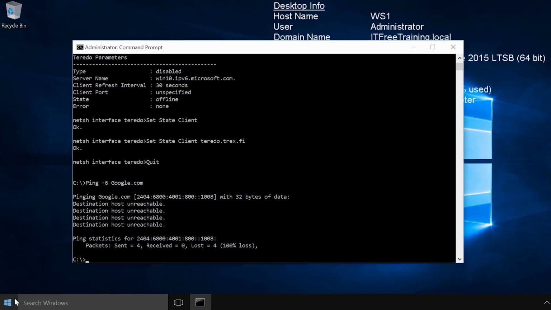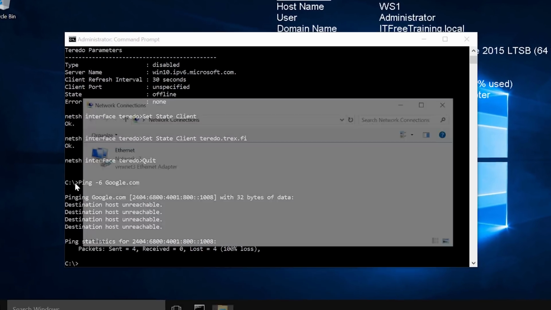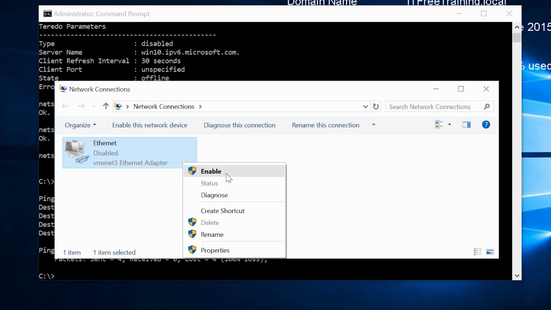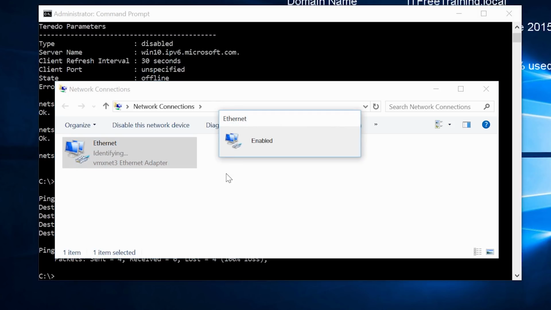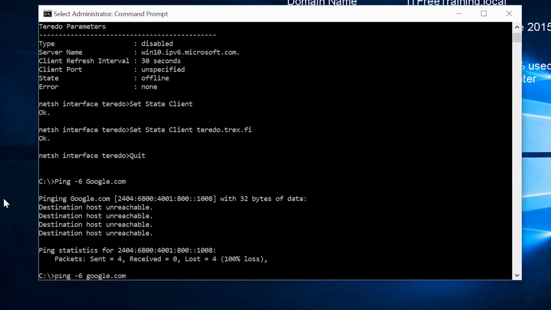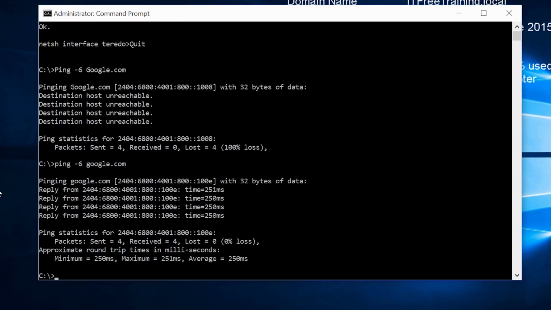To do this, I will right-click the Start menu and select Network Connections. Once open, I will right-click on my network adapter and select Disable. And then re-click the network adapter and re-enable it. Once the adapter has been enabled, I will run the ping command again. Notice this time a response is received back from Google. If this does not work, restart the computer and try again.